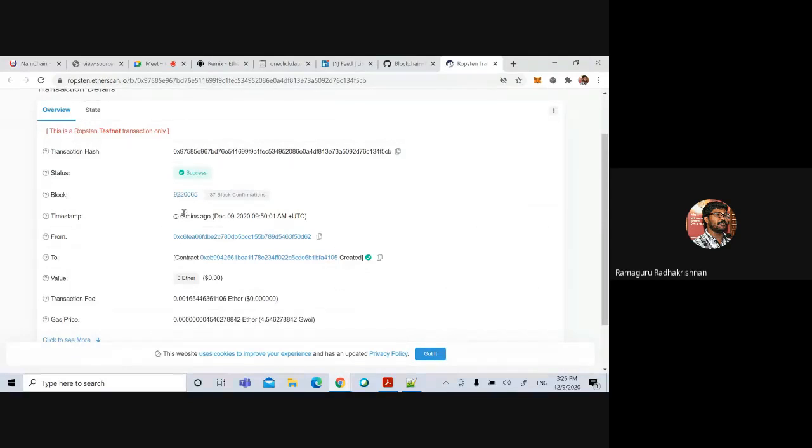This got created 6 minutes ago. And this is from the wallet address C6F, which is my wallet address. And it created a new contract. So this is the contract address. And this was only a contract creation. I did not transfer any 10 Ether from my account to someone else's account. It was a contract creation. So there was no value I transferred, but there was a transaction fee.